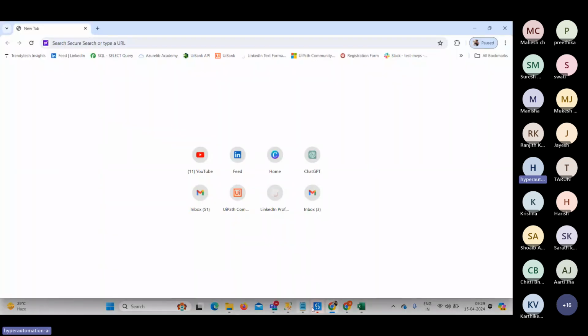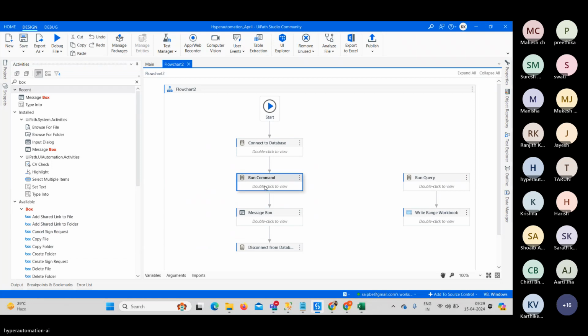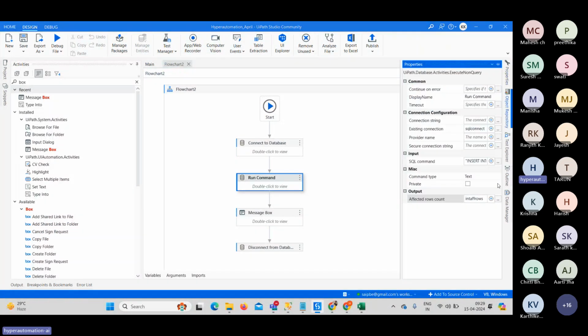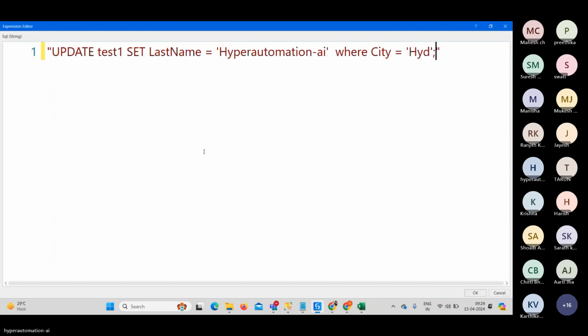Fine, so let me jump into UiPath to run the command. Under the properties, we have a new command here, I mean a new query. So this is our particular query: update test one, where we are trying to set the last name as Hyperautomation AI, where the city is Hyderabad, right?